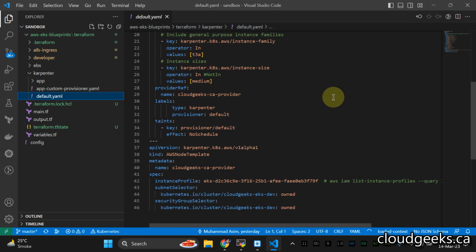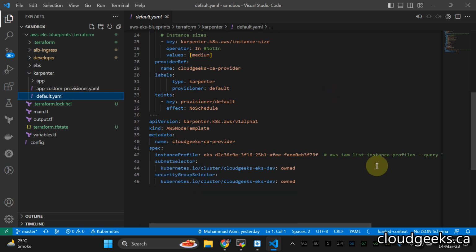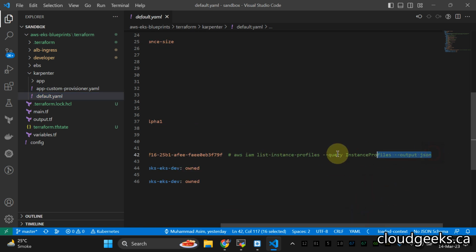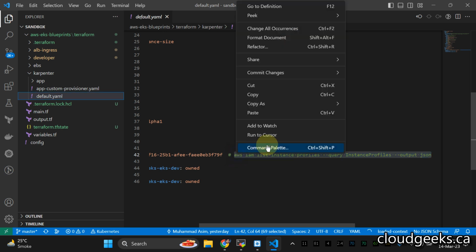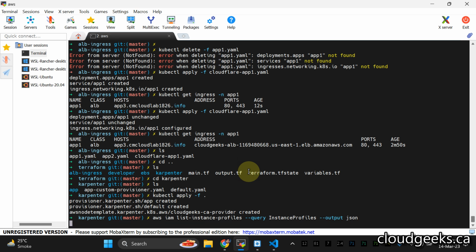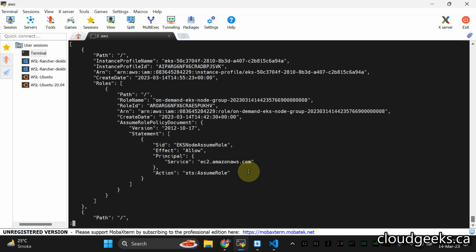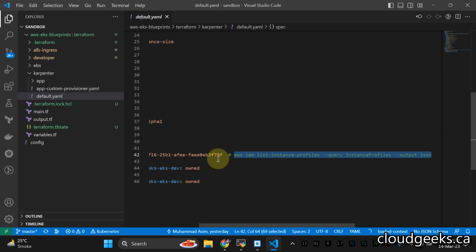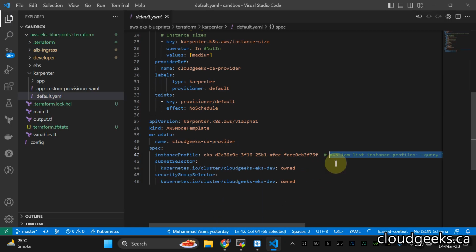I've done the apply, but I forgot to add one thing here. I need to provide the instance profile. I can get the instance profile simply by copying this file and pasting it in your CLI. You will see one profile which is going to be of this on-demand node group, which is the managed node group. I'm going to copy this here, navigate to this section, and do a reapply here, because that particular file does not exist.